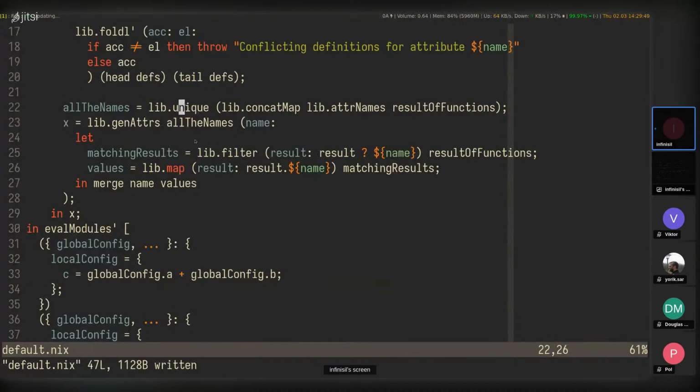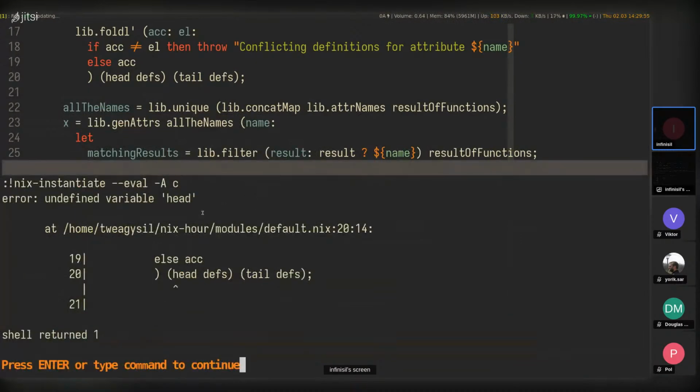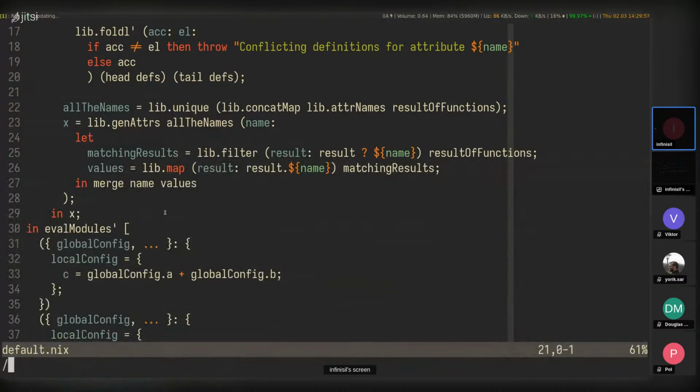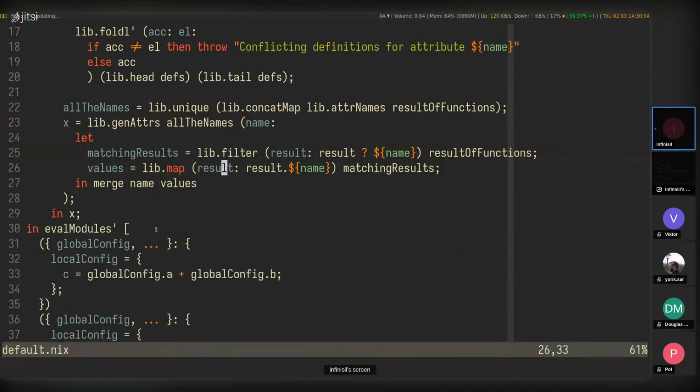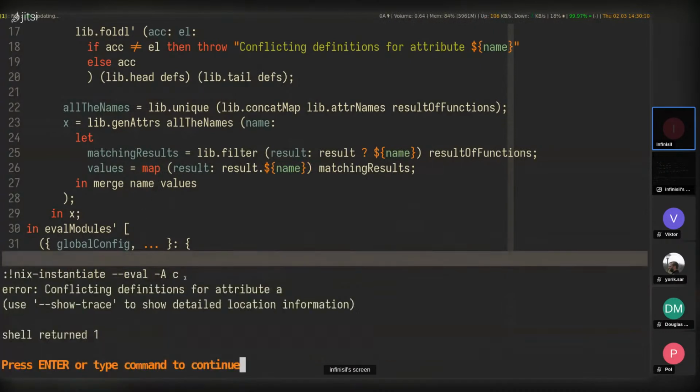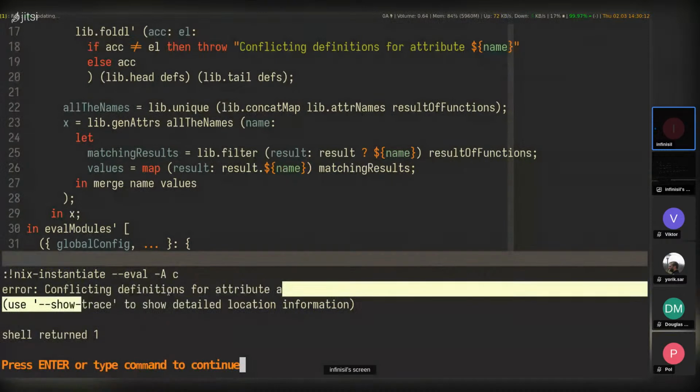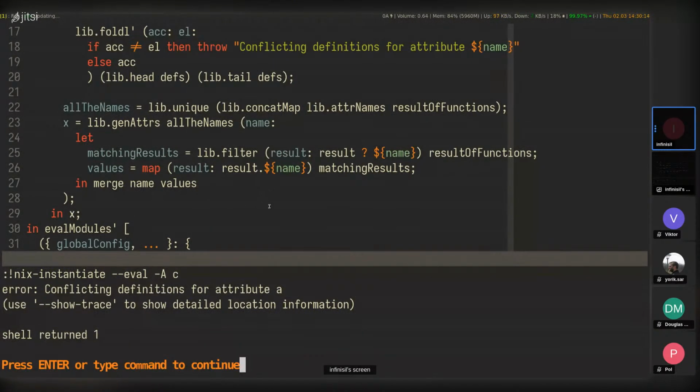So it turns out it's not that easy to do. Maybe there's a better way, but let's try it. Undefined variable head, that's here. We need lib.head, lib.tail. All right, attribute map missing. Yeah, that's really weird. I do not like this, but lib.map doesn't exist. Conflicting definitions for attribute A. Awesome. So it worked. And we cannot see where the conflict occurs.